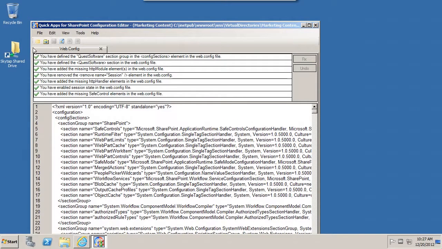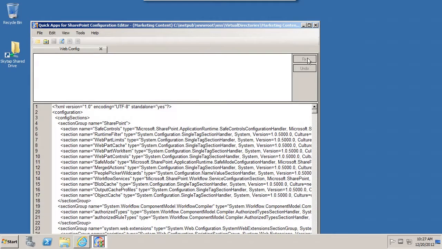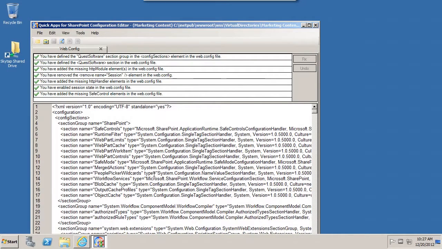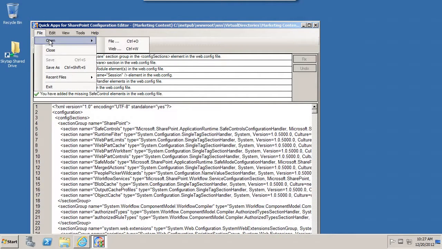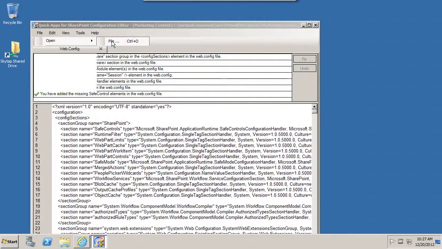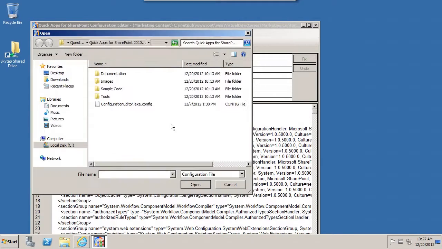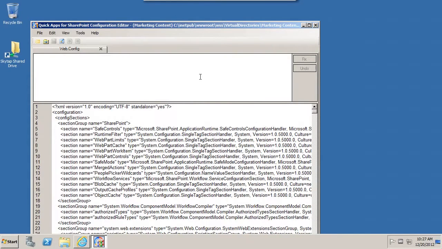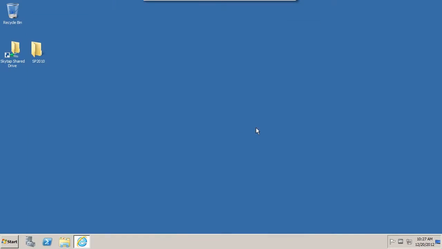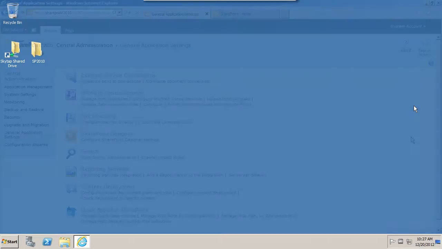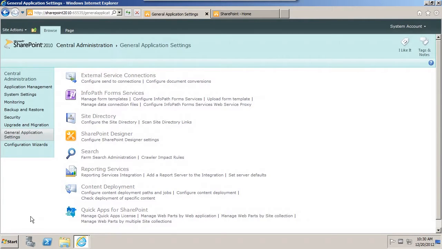If on this screen you see any of these lines with a red exclamation mark, then the Fix button will be enabled, and all you have to do is click on Fix. This is going to add the right handles to the web.config file. Alternatively, you can also come in here and do File, Open, File. Look for your web.config file and open it up and make that change as well. Once this is accomplished, go ahead and save and exit out from this file. Let's go back to Central Administration.